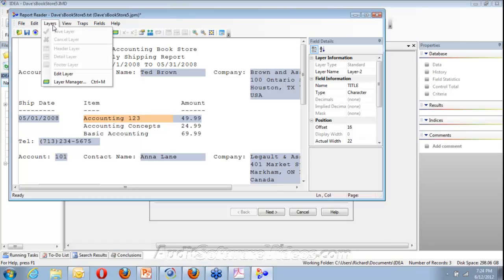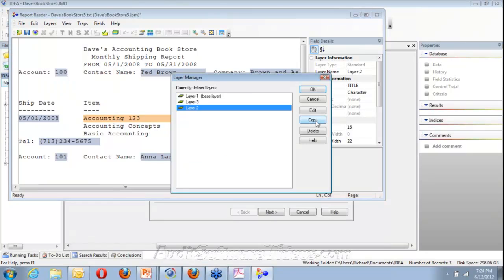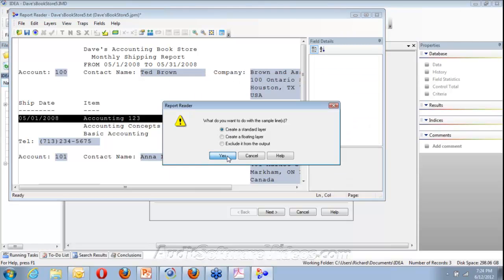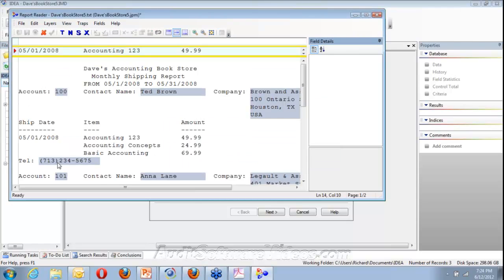So if I go into my layer 2 and delete it, I still need to define this line. What am I going to trap? I'm going to trap for something over here. And if I trap on that, it's going to pick all of those up and define all of those. Then it's going to pick up that as a date.